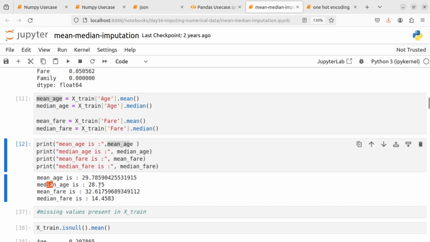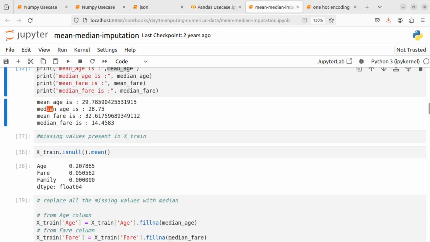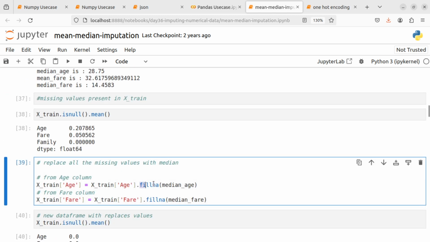Now how can we do that? The thing here is we will be using the fillna method, which is inside your data frame.